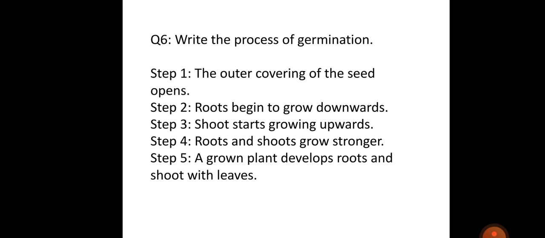Then step 2. In step 2, roots begin to grow downwards. Now students, after the covering of the seed is opened, what happens is that the root begins to grow out of that baby plant. As you all know, there is a baby plant lying inside the seed. So in the next step, step 2, roots grow out of that baby plant. And roots, you all know, grow downwards towards the ground. So roots begin to grow downwards.